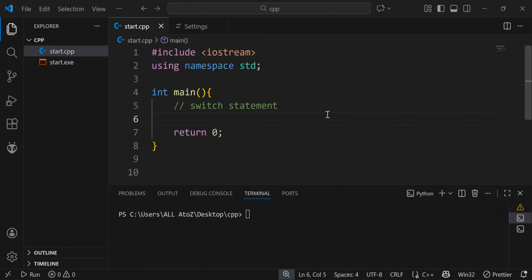In this part, we are going to learn about the switch statement in C++. The switch statement is used when we want to check one variable against multiple values and perform different actions. So let's start by understanding what it is.